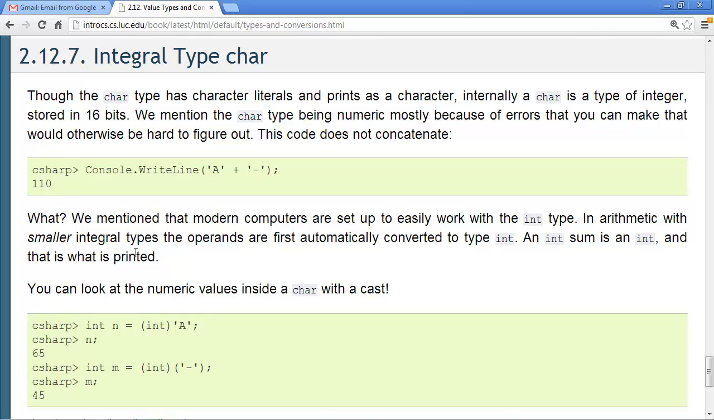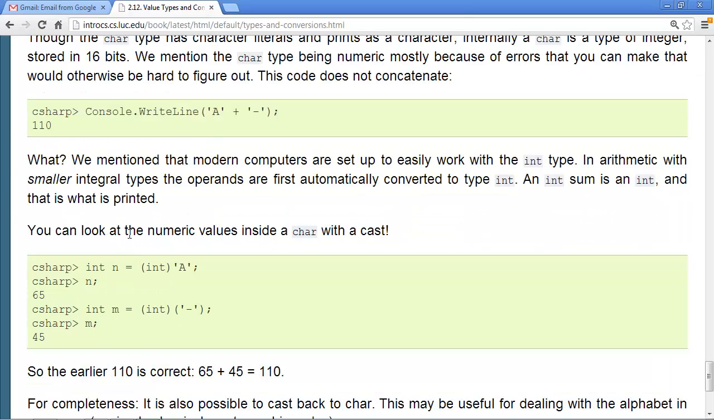If we look at these individually, we can cast them directly to see what their underlying numeric value is. If we take A and cast it to an int, look at its value, and we see that it happens to be 65. That's the code number for a capital A. Similarly, we can get the code for a dash and find that it's 45. And these two conversions are done implicitly in this expression here. And so what do we end up adding? 65 and 45, and we get 110. So that's why this answer.